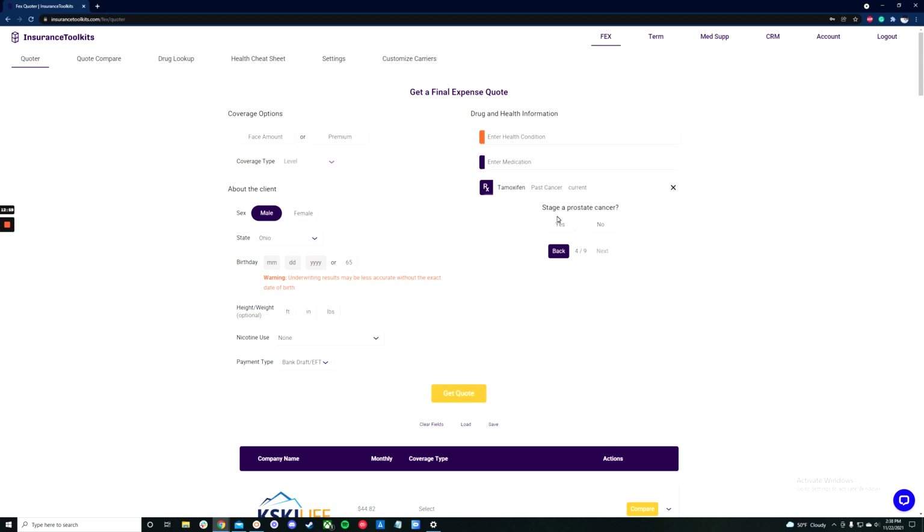Now we're going to get asked some follow-up questions. We're going to say no to stage A prostate cancer. Have they ever had cancer more than once? We're going to say no. When I say no, keep in mind that it's going to show me next, have they ever had metastatic? Now I'm going to go back. I'm going to change this answer to yes. You can see when I do that, it doesn't ask me about metastatic. That's going to be the next question. It asks me, has the prospect ever had recurrent cancer of the same type?